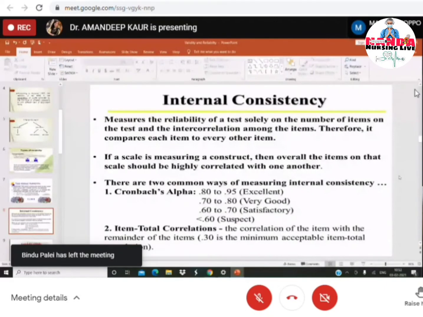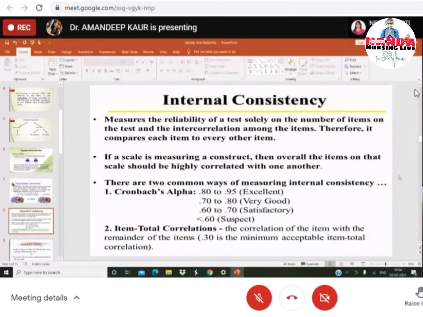Then there is internal consistency. It measures the reliability of a test mainly based on the number of items. This is called item analysis. If a scale is mirroring a construct, then overall the items on that scale should be highly correlated with one another.